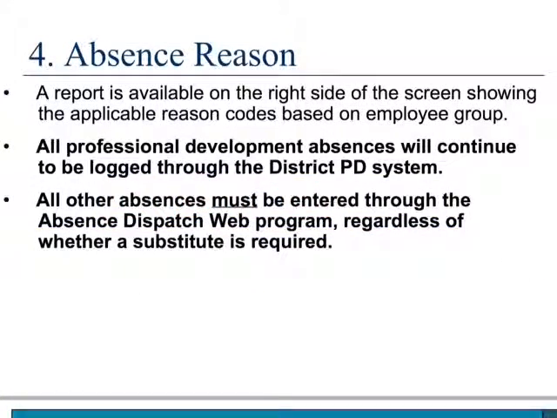It is very important to note that the leave management system will not be used for professional development absences. These types of absences will continue to be logged through the district professional development system. However, all other absences must be entered through the absence dispatch program, regardless of whether a substitute replacement is required.